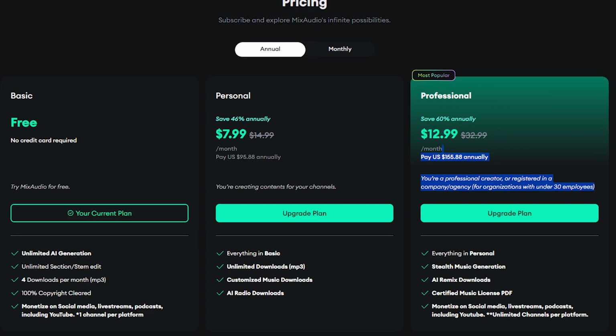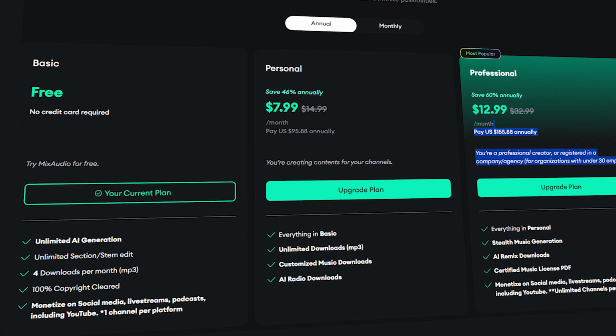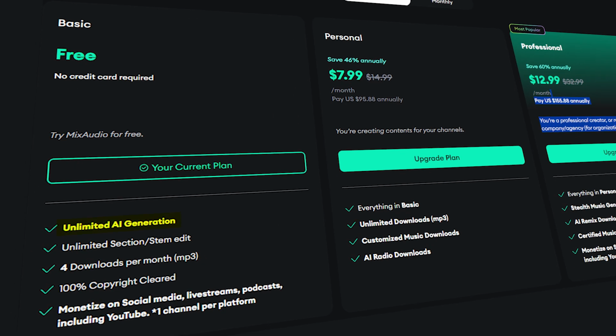In terms of pricing, Mix Audio offers both free and paid plans. In the free plan, you can generate unlimited AI songs and download 4 MP3 files per month. Best of all, the generated songs are 100% copyright cleared. This means you can use them to monetize on social media, live streams, podcasts, including YouTube.